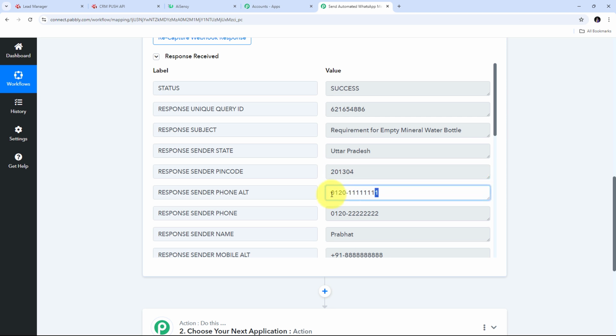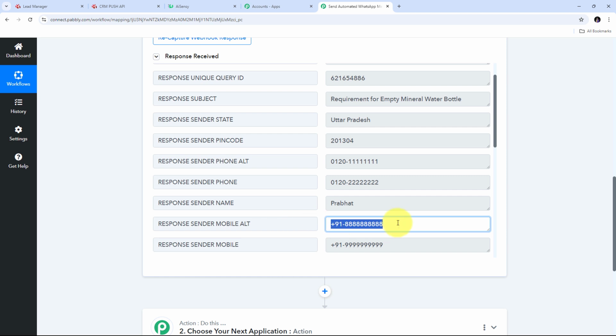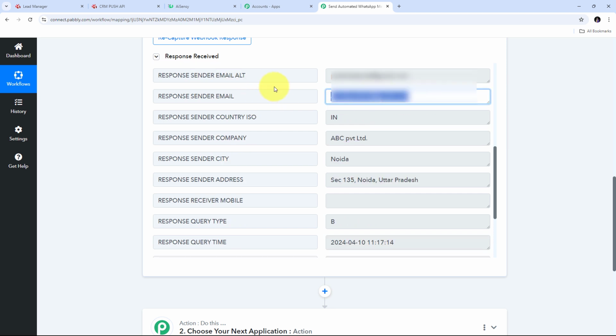Also I have the alternate phone number. I have the sender phone number. I have the sender name that is Prabhat. I have the sender alternate mobile number and I have the sender mobile number. Also I have some other details too. So here I have the sender email address, I have the alternate email address, I have the company name that is ABC Private Limited, I have the country code that is IN which is for India.